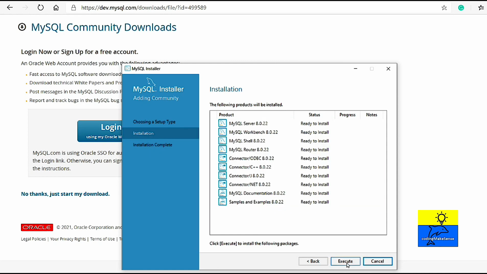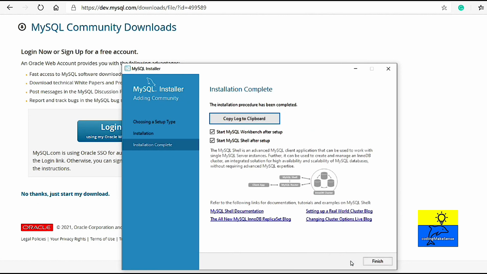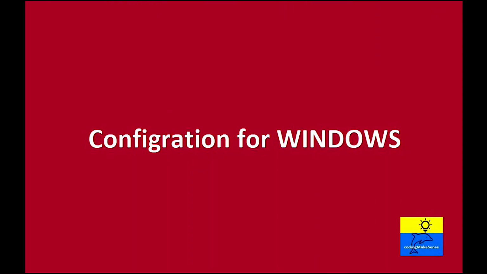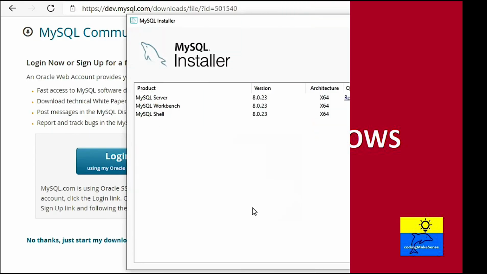And in the installation page, we just click on Execute and wait for the execution process to be completed. Then click on Next. And on the installation complete page, we just need to click on Finish. For Windows, you might have to do the configuration separately. So here I'm going to show you how to do the configuration process on Windows.